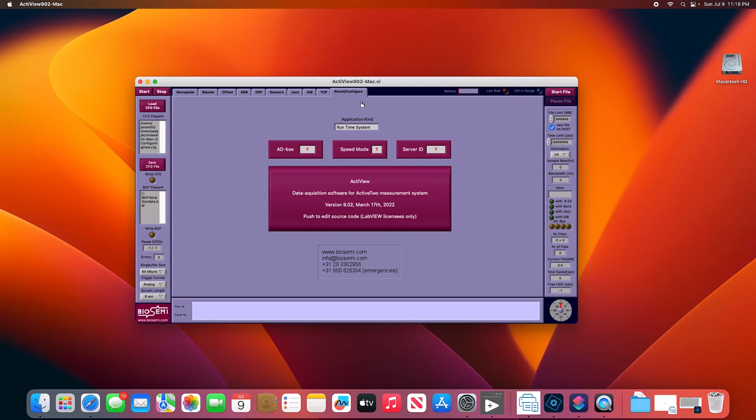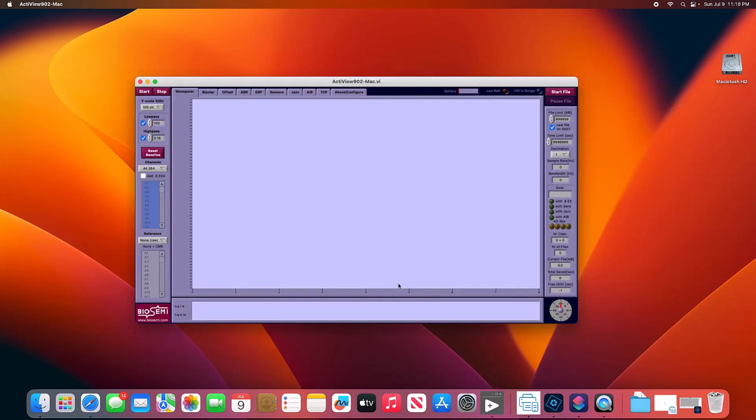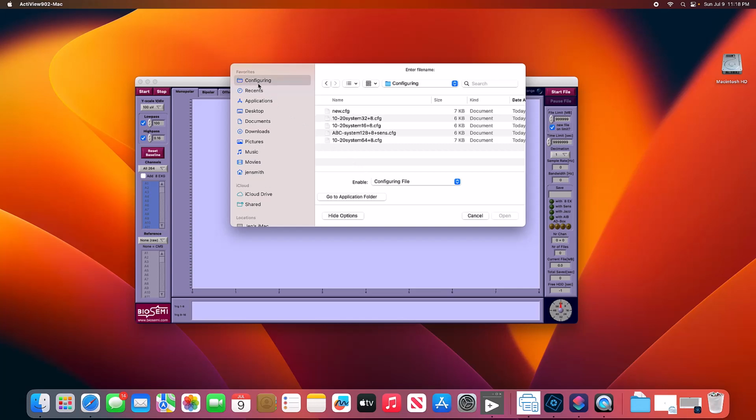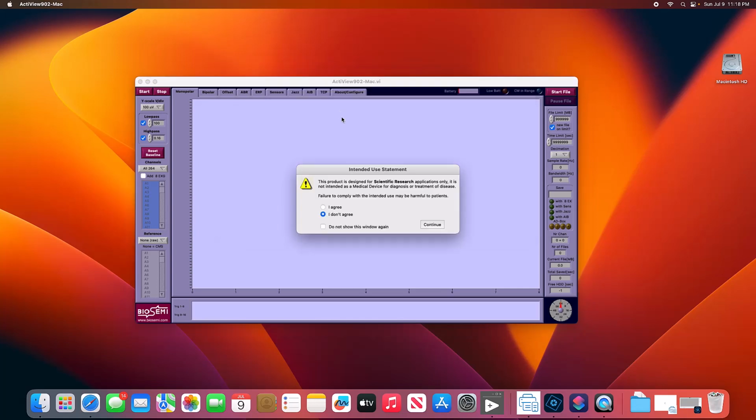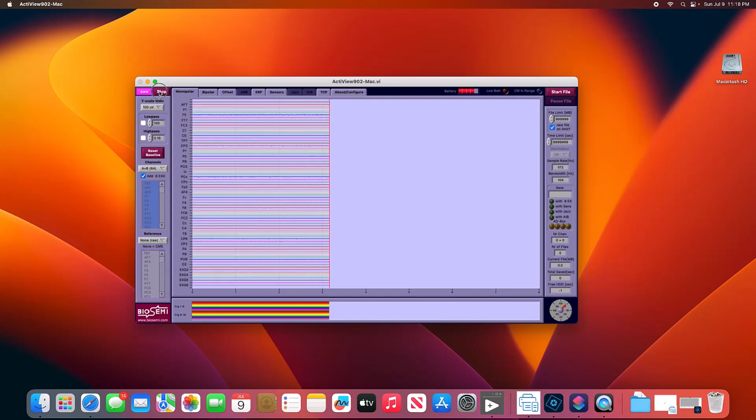ActiveView and restart it. The software will ask you which configuration file to use. Now you can click on the config link you created in Favorites, and then select the configuration file you want to use by name. When ActiveView displays the intended use statement dialog box, it wants you to agree not to use the system for diagnostic purposes. Select I agree, and to avoid seeing this dialog the next time you use this configuration file, be sure to select the option at the bottom to prevent the dialog from being displayed again. After that, the software will have been configured for your experiment, and you can click Start at the top left to view incoming signals.